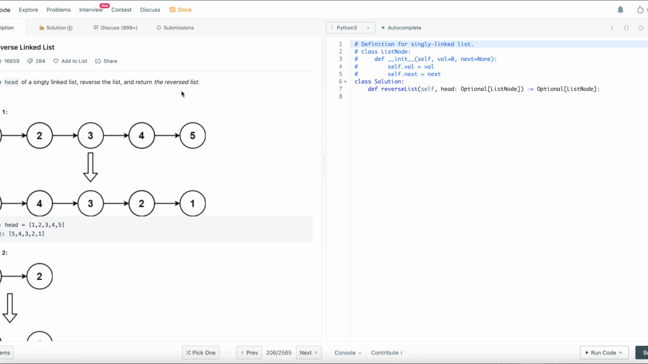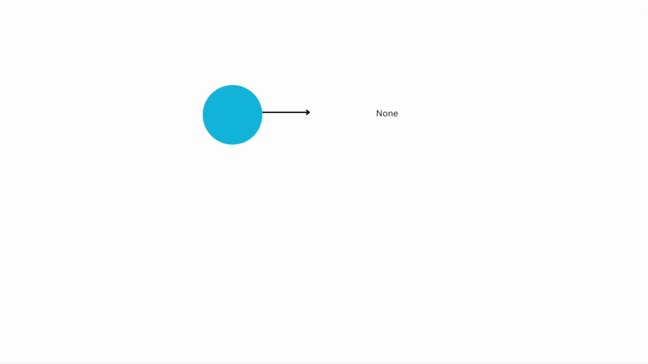Let's solve reversing a linked list. But first, let's take a look at a single node and how we would draw that out. So here we have a node, and the node has an arrow which is going to resemble the .next portion of the node.